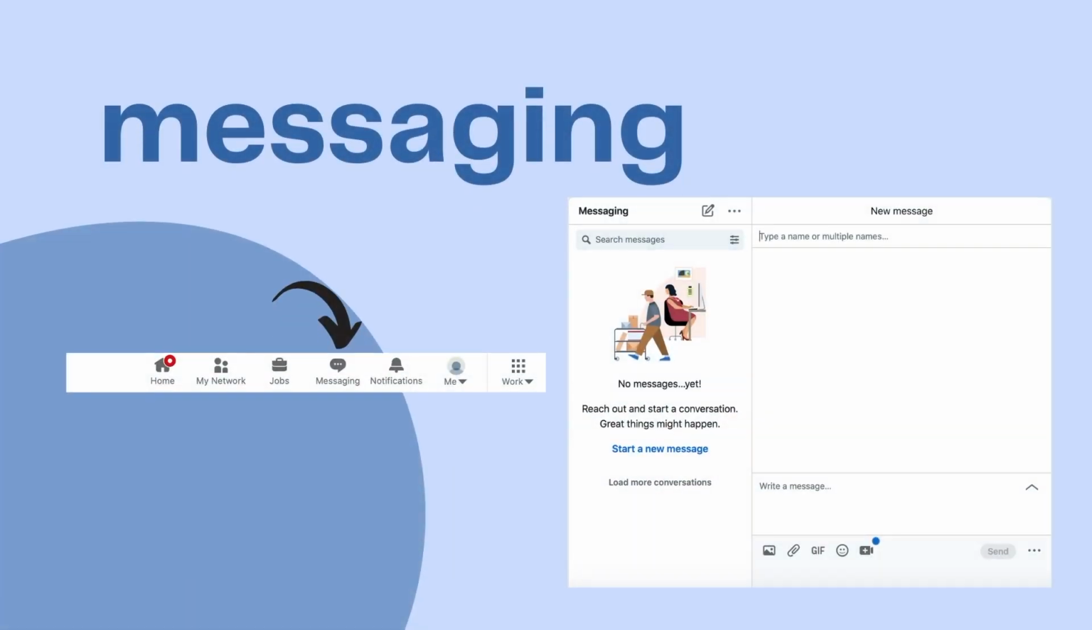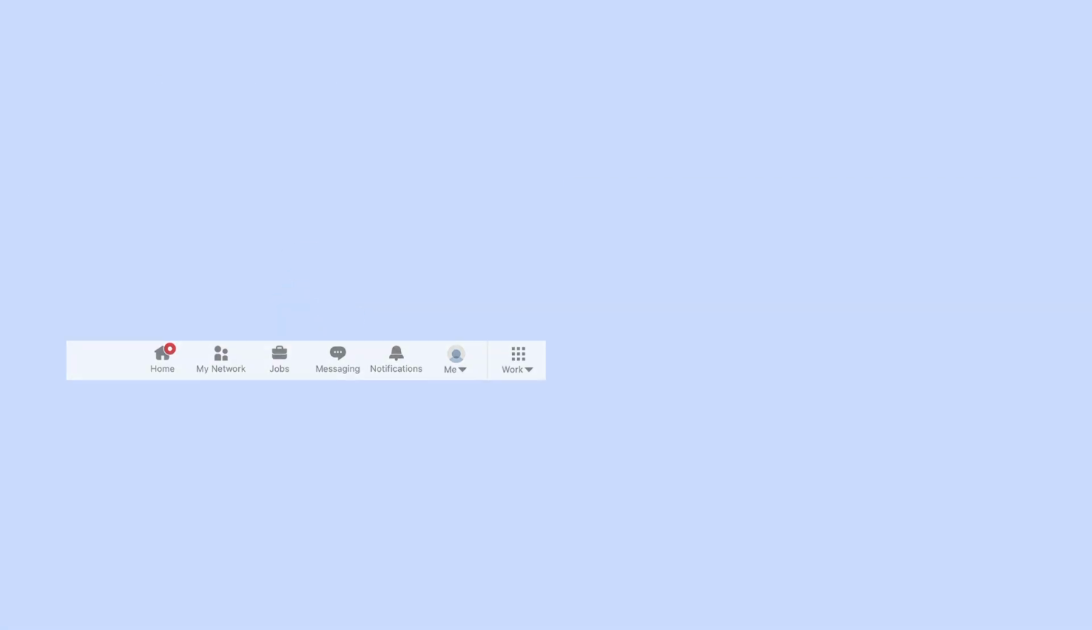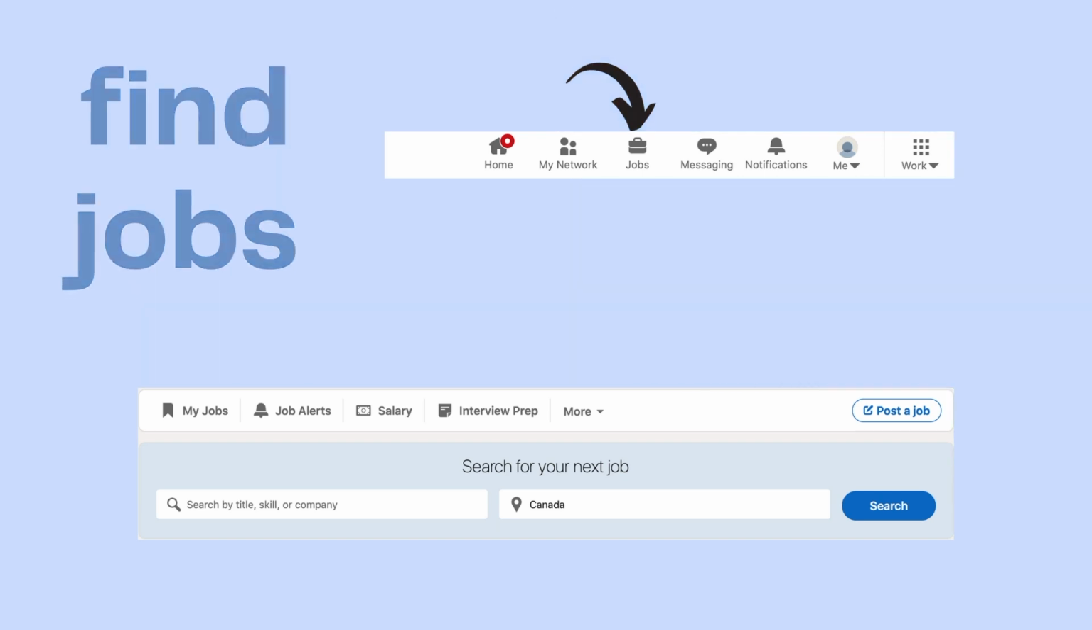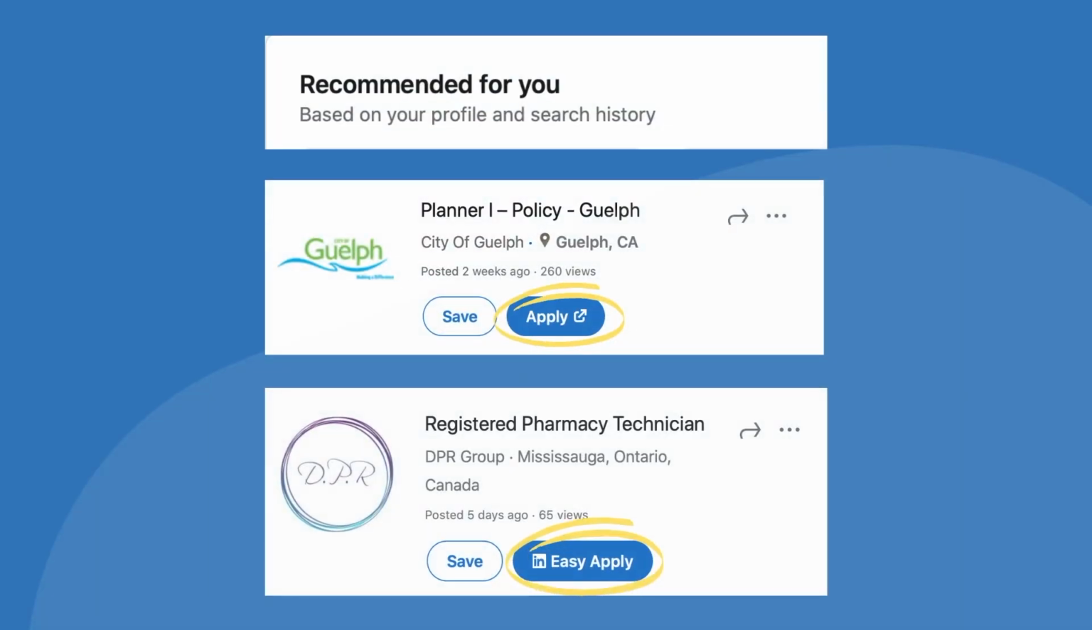To message people that you've connected with, you can click on your messaging tab, which will take you to your inbox. In addition to networking, LinkedIn directly provides you the opportunity to job search. Click on the Jobs tab at the top of your page and search for positions based on location and desired criteria. This page will also recommend jobs for you based on your profile information.